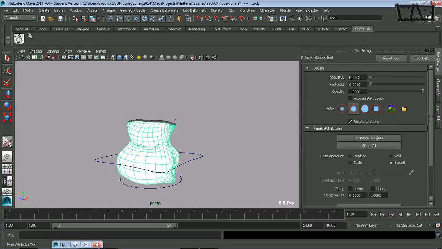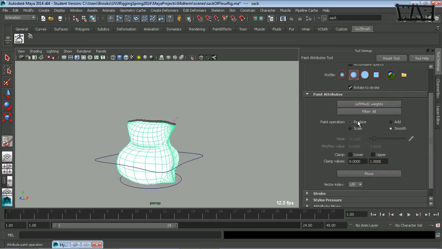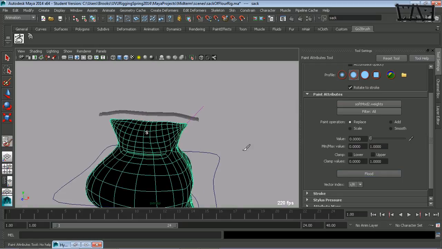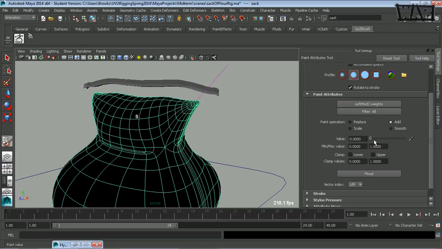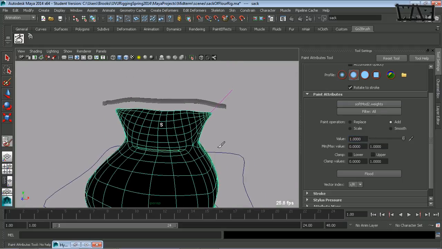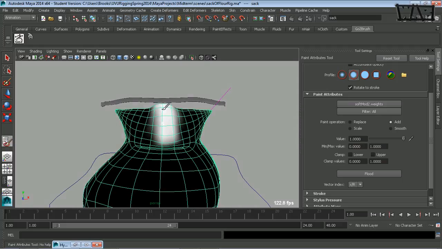I'm going to double click on my Paint Weights tool to get the tool settings. I'm going to click Replace. I'm going to set a value of 0 and then flood it. And then I'm just going to add influence back in. It's just what I feel like doing today. I can't remember what I did the other day, but set this to a value of 1. I know at least in this area, in the center, I want it to be affected 100%.